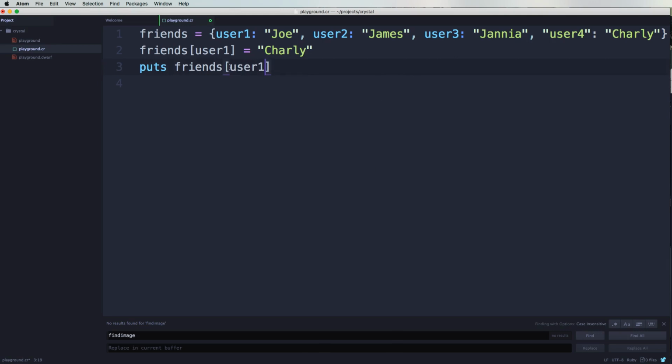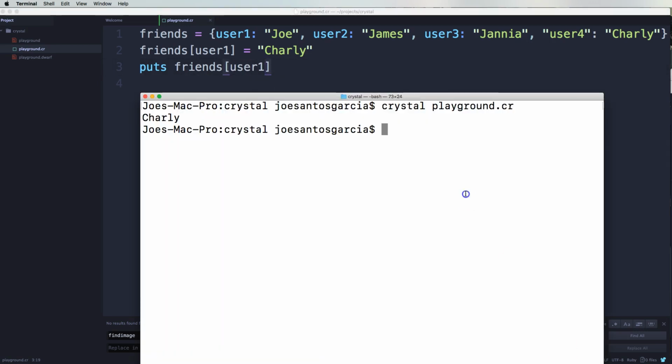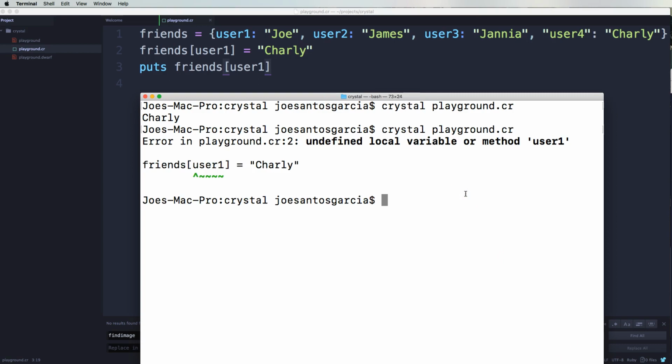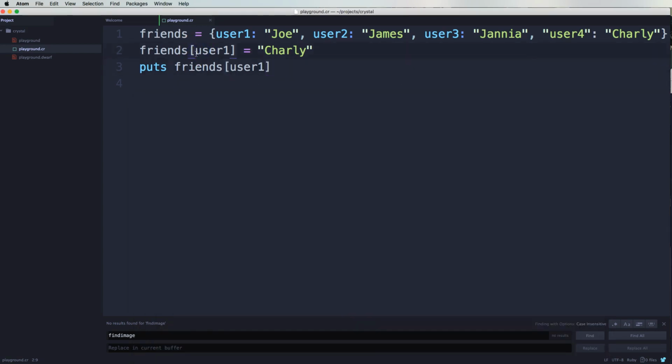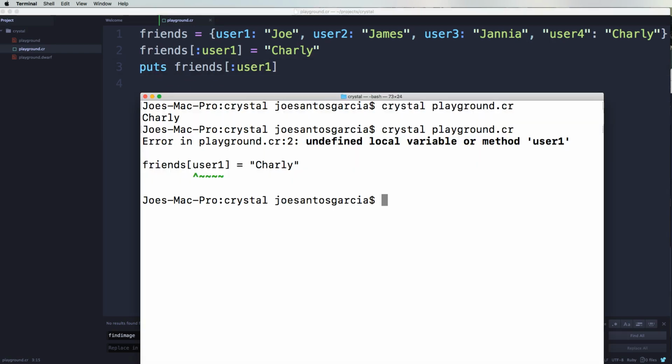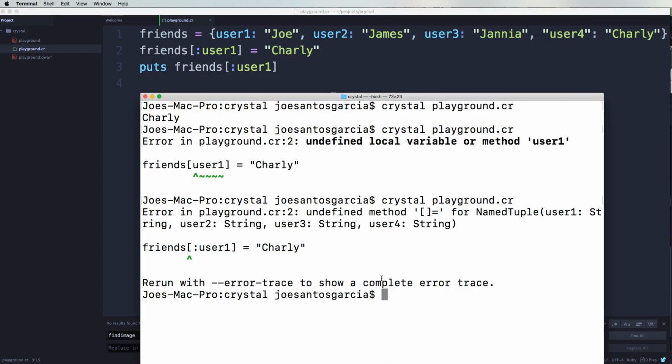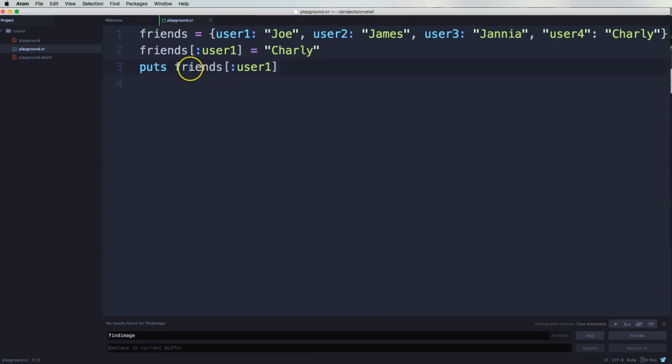So I'm gonna show you right now. If you go like this, user1, so you can see undefined local variable or method 1. Okay, so for this you actually have to put in the two little colons here like that. Okay, saying error undefined method for name tuple, string user2. You can't really do it. Okay, so we're trying to put it.